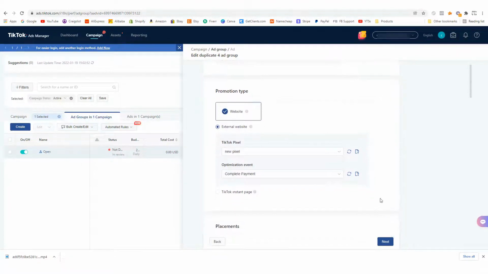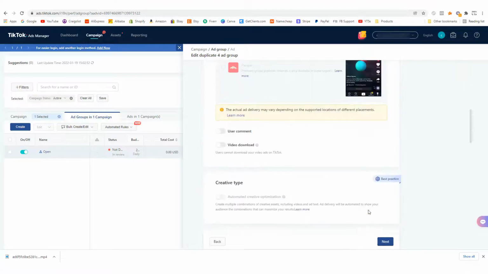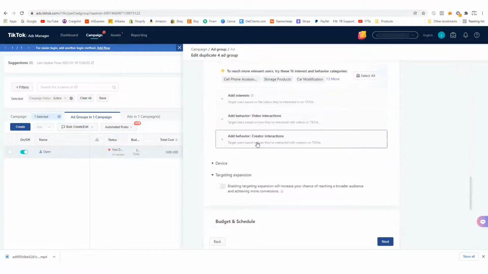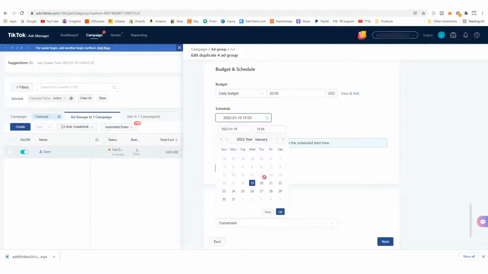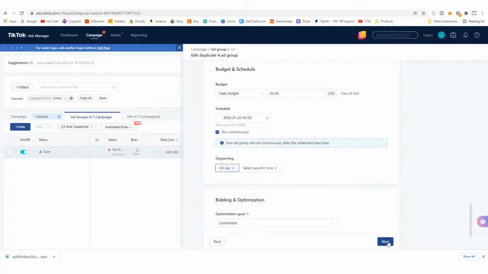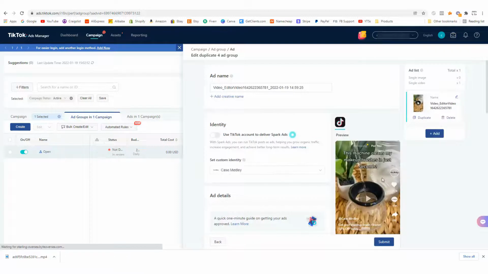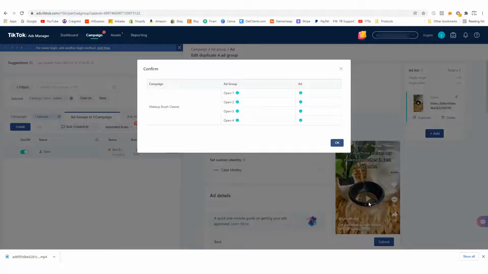Okay, and then what you're going to do is just hit next. Well, actually, don't hit next yet. Make sure that your time is scheduled for tomorrow at midnight, just so you don't have to do them individually. Okay, and that's it. So next. And then again, we're going to hit next. So we'll submit. Hit OK.